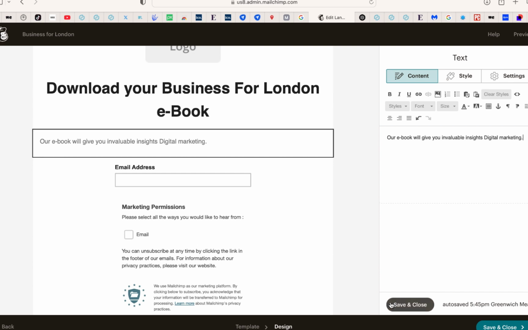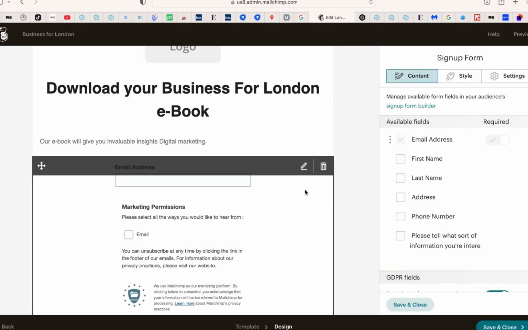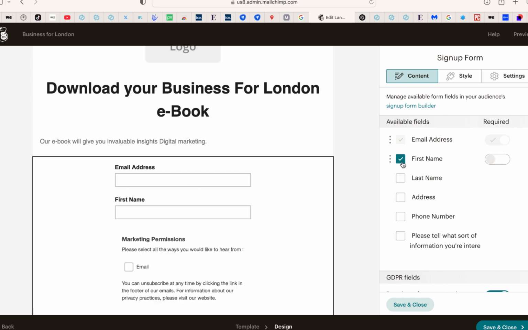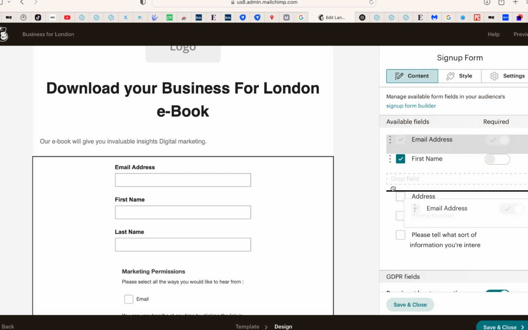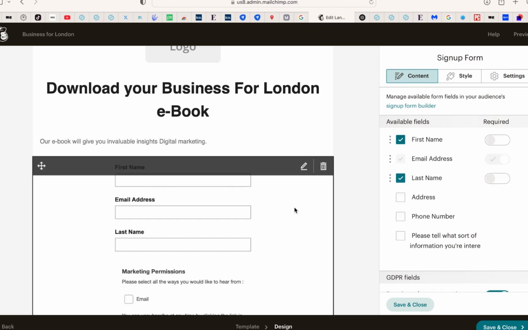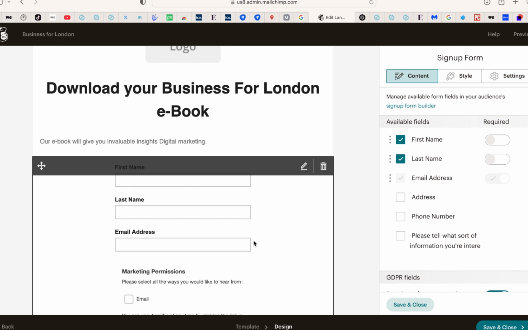And then this information here is I'm asking people for their email address. If I want to collect extra information, I can say that I want their first name. And if I want their first name and last name, but I want the email after that, I can just literally click on the three dots next to it and drag it down. And here you can see the form is now first name, email address. Move this one up perhaps. First name, last name, email address.